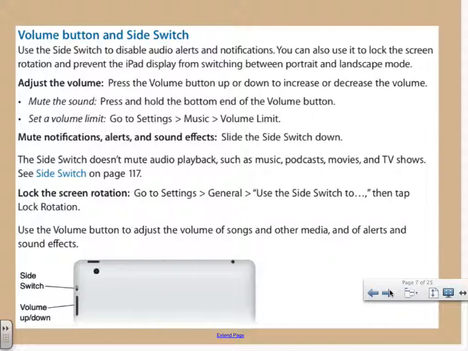The volume is, like I said, the elongated black toggle up and down. You can adjust the volume. You can also mute the sound by pressing and holding the bottom end of the volume button. If you want to set a volume limit, make it higher or lower, you would do that through your settings. That's an icon on the front of the iPad that looks like a gear, similar to what you might see on a phone. You go to Settings, Music, Volume Limit, and that's how you can control the volume.